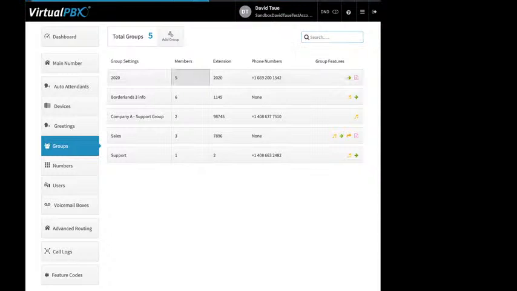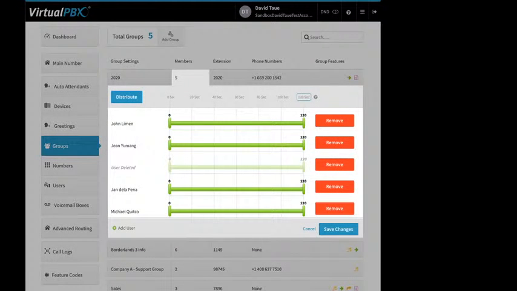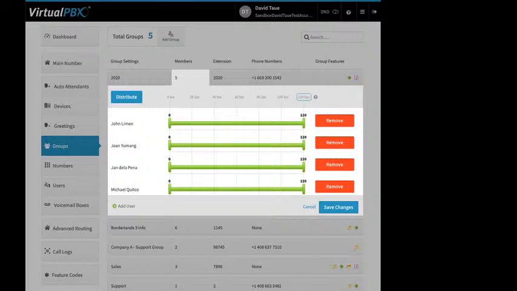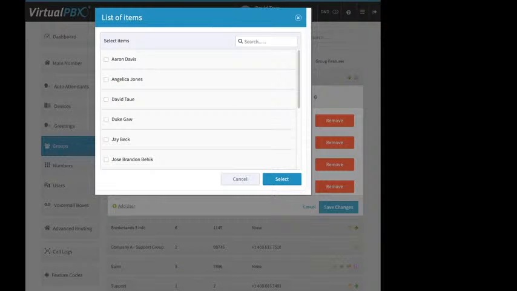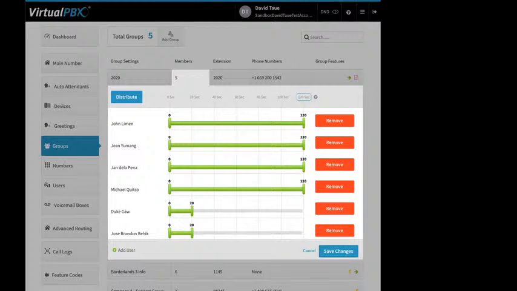And if you click on the members box, you can see I have a deleted user, so I can remove that person. I can add additional users if I'm so inclined. Click on Select, and now they're here.